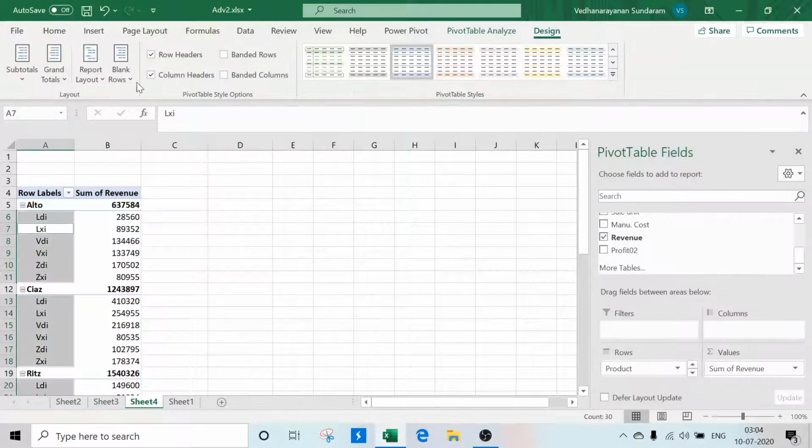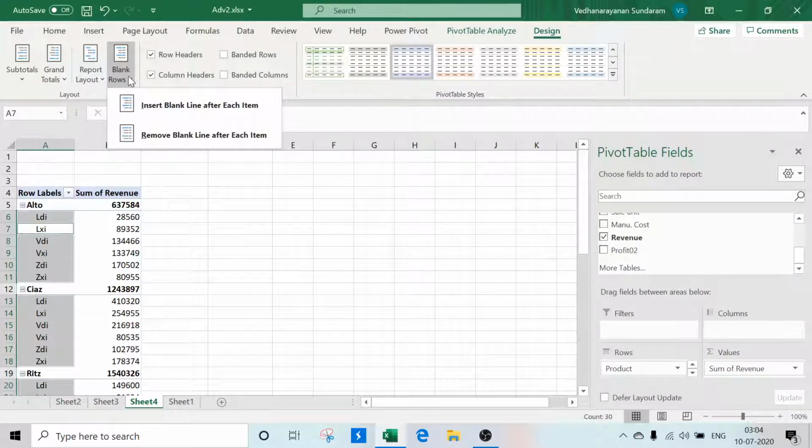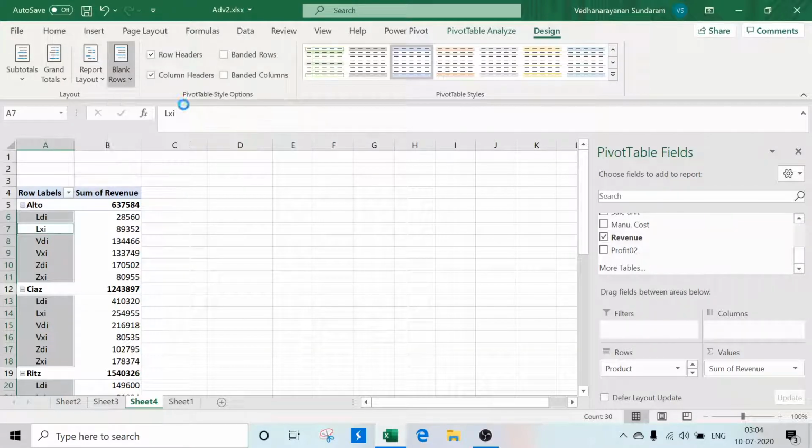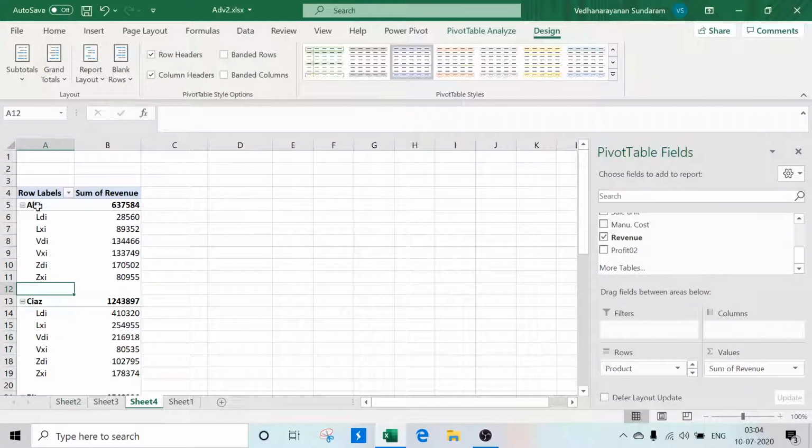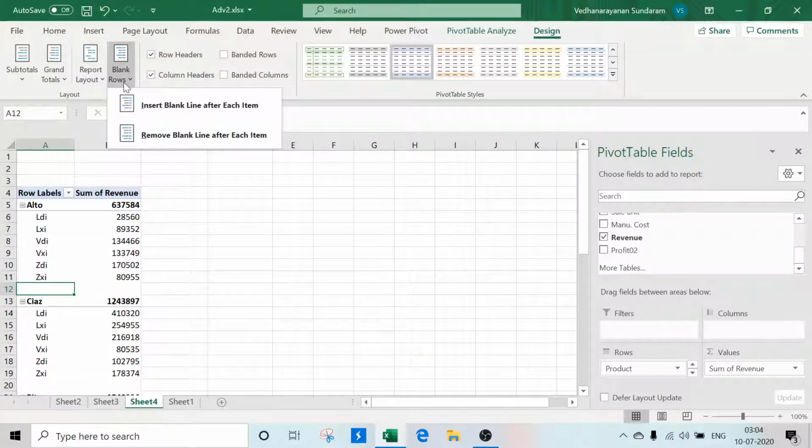Now if you want to have a blank line after each and every item, then you can have a blank line. So now you have a blank row after the main category. So Alto subcategory blank row, Ciaz subcategory blank row. So this is again how you can customize your output or your data so that it is cosmetically good to appear.